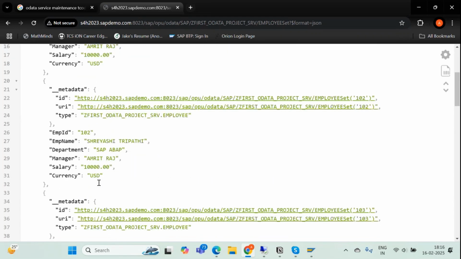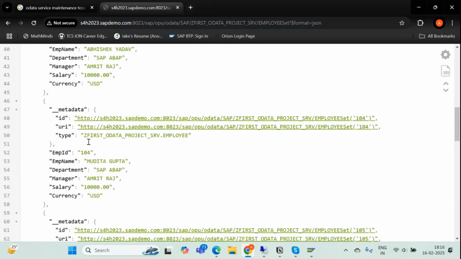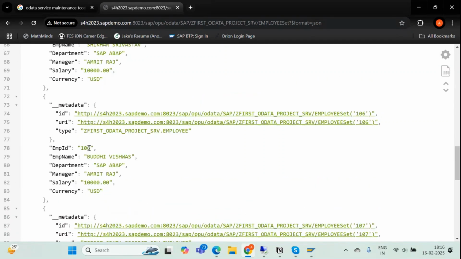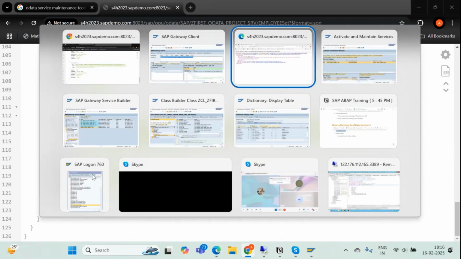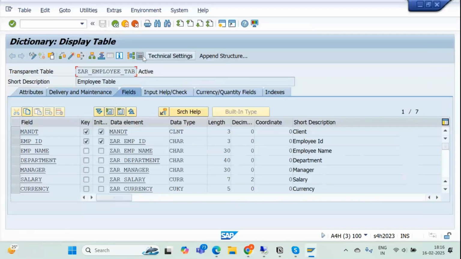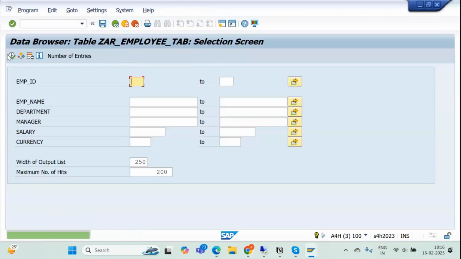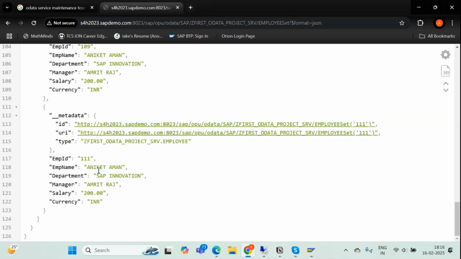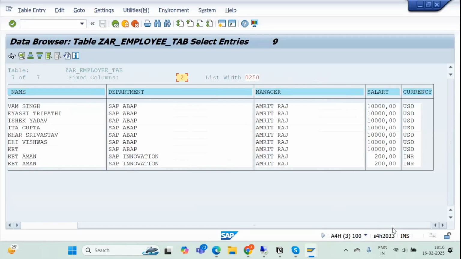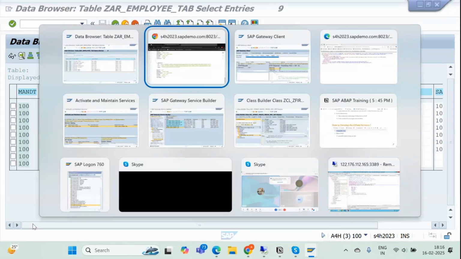Can you see from where it is bringing the records? Table 101, 2, 3, 4, 5, 6, 7, 9, 11. Just go and check your table. How many records do you have in the table? See, is this the same thing? 111 Aniketaman, department is innovation, manager is Amrit Raj. See, 200, currency is INR, right? So this is directly bringing the data from your SAP system.